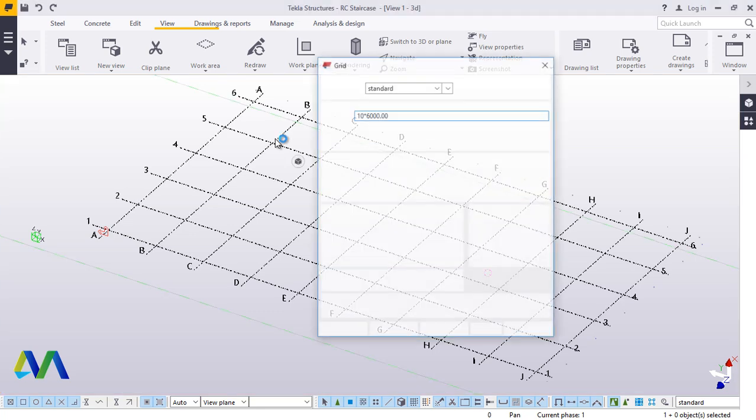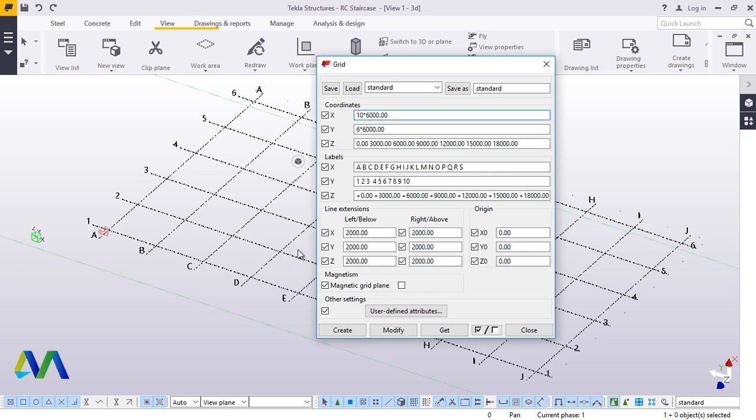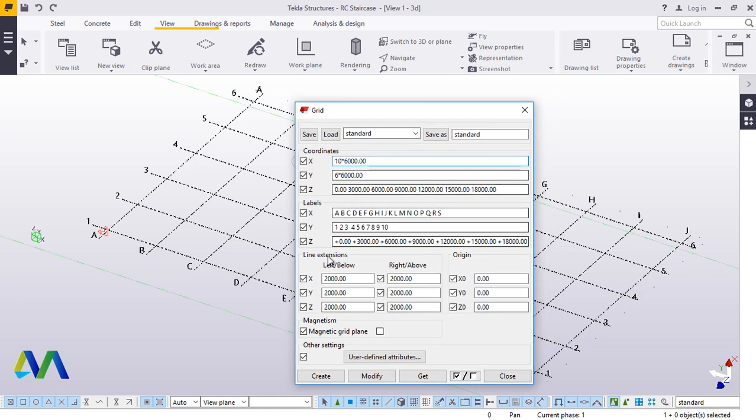I'll double click on this. Once you double click, the grid properties will come up. This contains all the details about the grid. Here we have coordinates, labels, and line extensions, and magnetism, which is not that important. The most important are the coordinates and the labels.